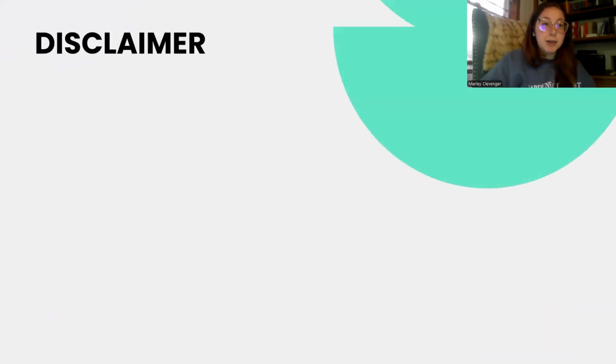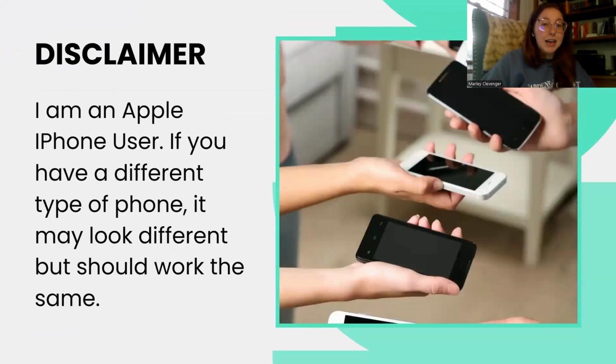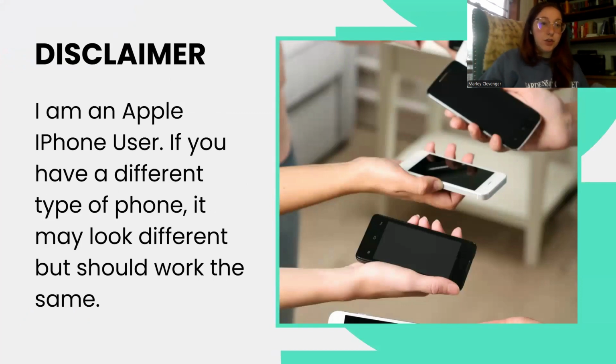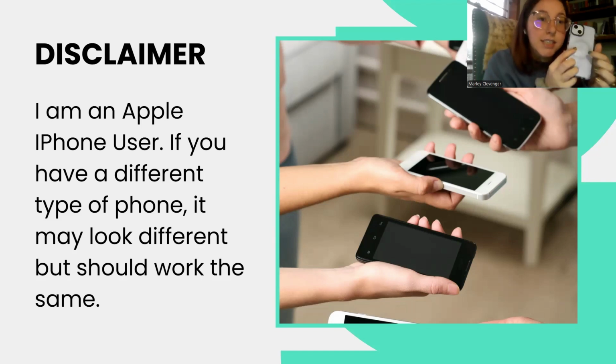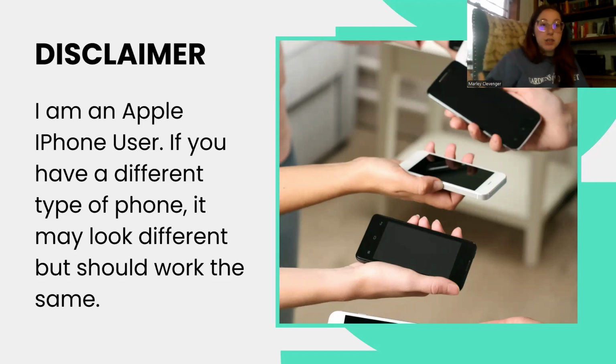So, a little disclaimer before we get started. I am using an iPhone, and so the video that I'm going to show you is filmed on an iPhone. Now, if you have an Apple, which it's easy to tell because it has the Apple symbol on the back, it's going to look mostly the same on my end as it does on yours. But if you have a different type of phone, it could look different. Don't let that freak you out. It's going to work mostly the same.